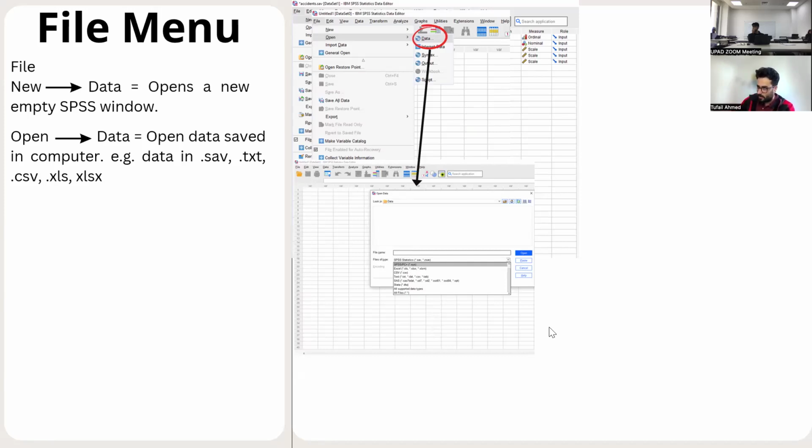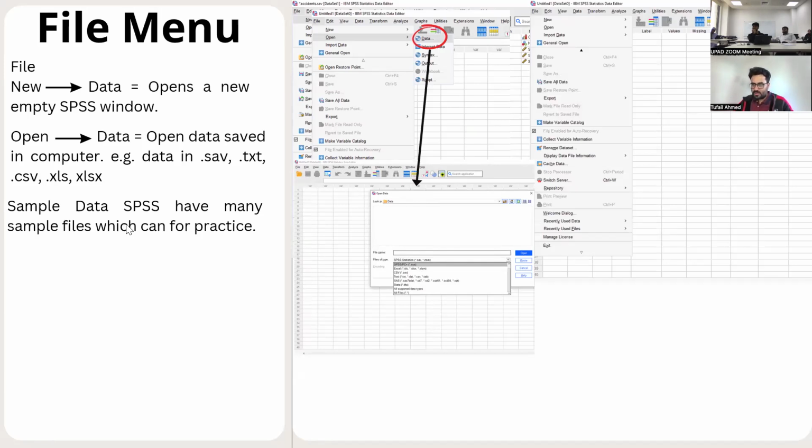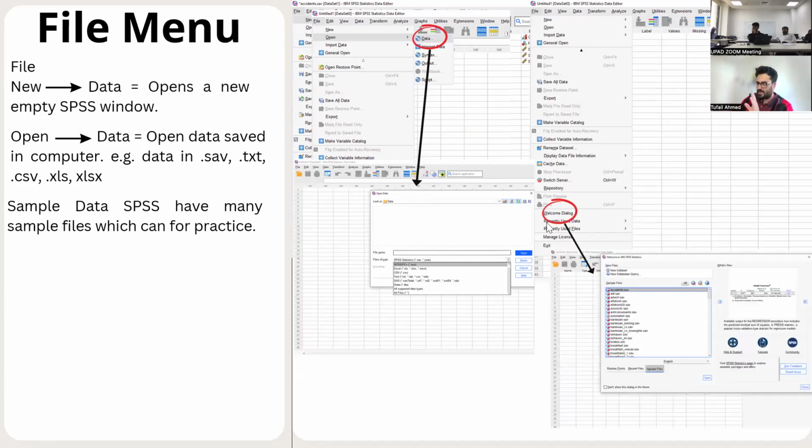A new dialog box will open. You will give the path from where you want to import the data on your computer. Then you have to specify what kind of data you want to open. It can be Excel, CSV, text, and other formats as well. So you will specify which one, and then you open. We already did the welcome dialog box, so I will skip this part. You have some sample data sets in SPSS for your practice. You go to file, to the welcome dialog box, and from there you can open any data set.